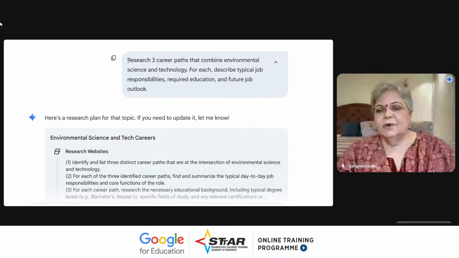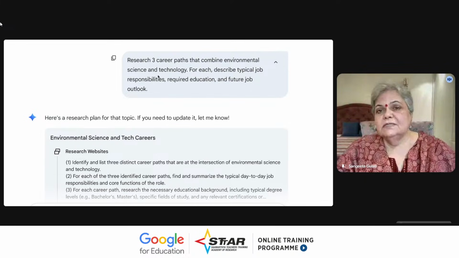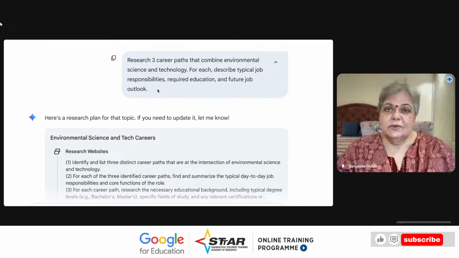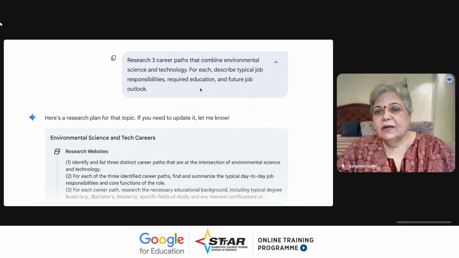This is basically a prompt which says research 3 career paths that combine environmental science and technology. So you could be the career counselor, you could be a mentor for some of your students, or a student is doing a research on this. And it's also asking to describe typical job responsibilities, required education, and future job outlook.